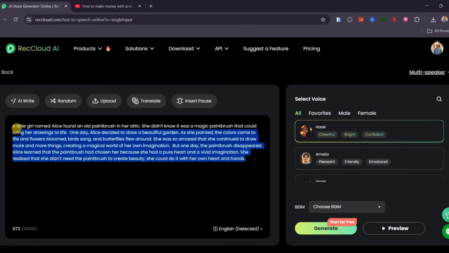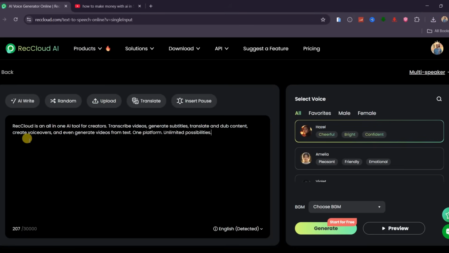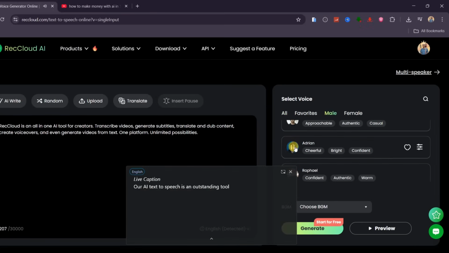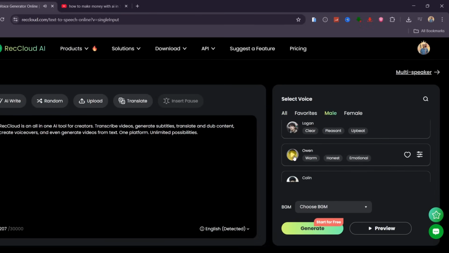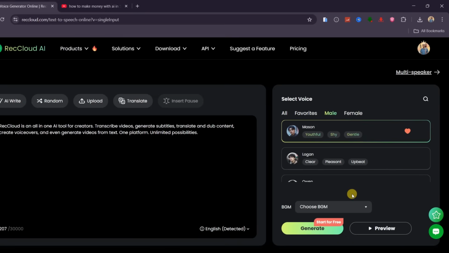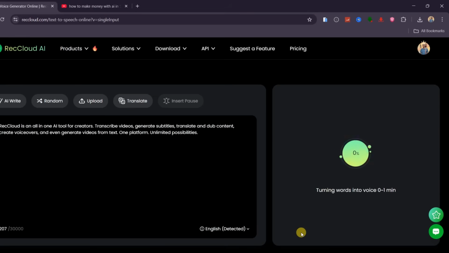In this case, I already have my text copied, so I will paste it directly. Reccloud offers multiple realistic voices to choose from, making it easy to match the tone of your content. Before generating anything, you can preview each voice, which helps you pick the best option without wasting credits. Once you are satisfied, you simply convert the text into a polished voiceover.